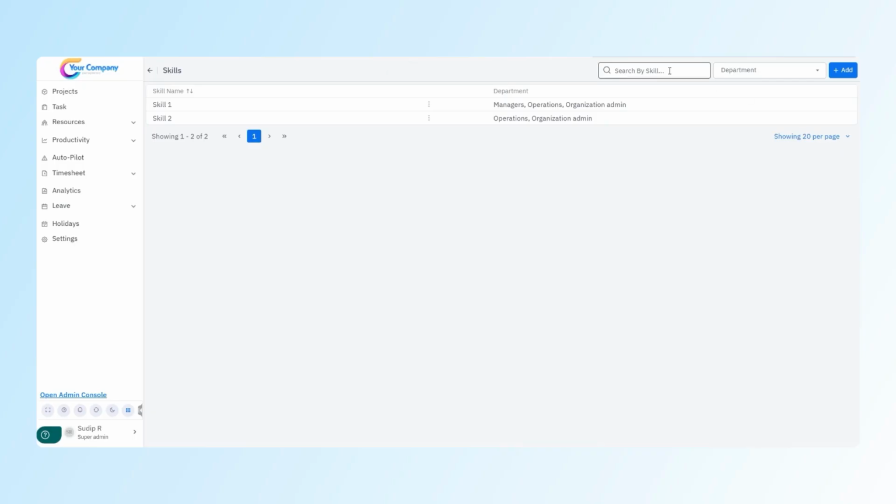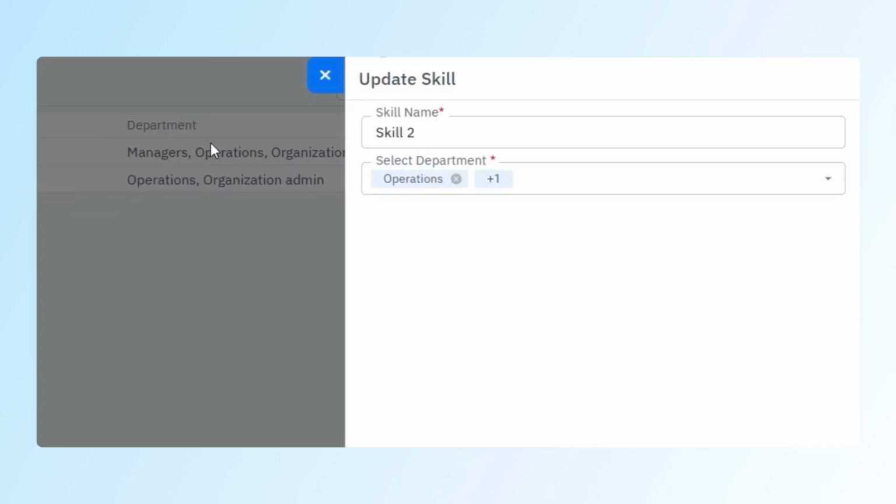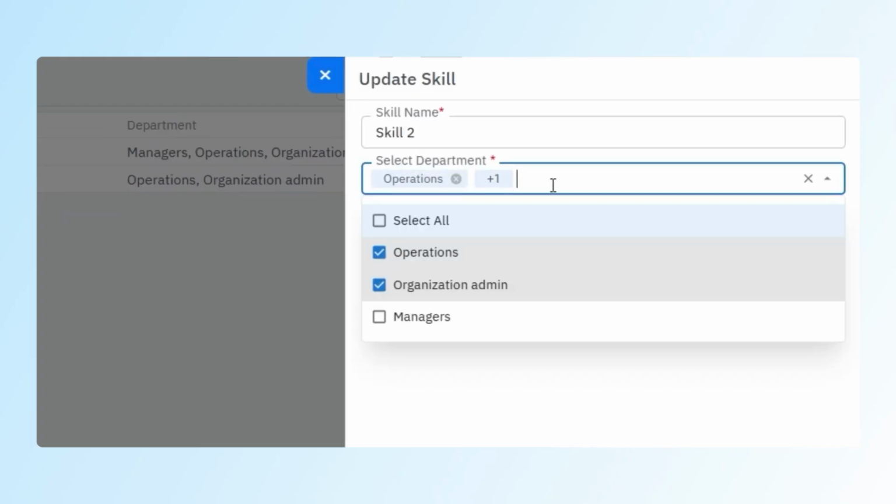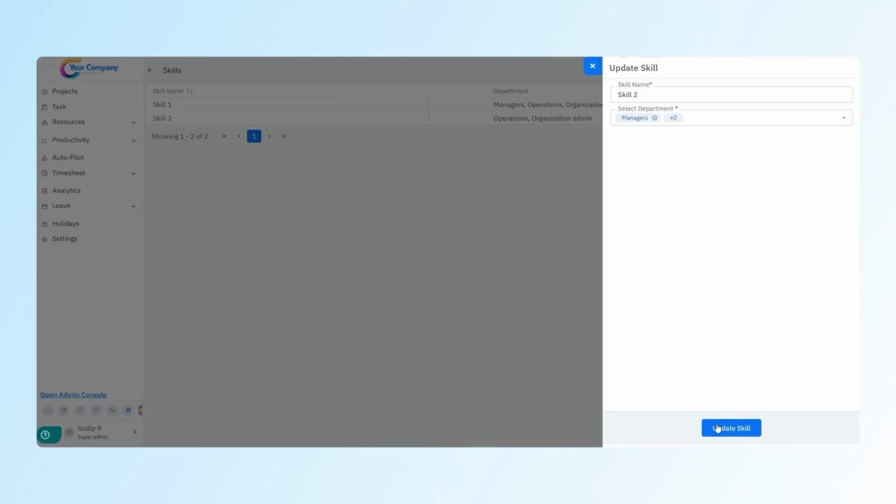You can also filter the list by skill name or department, allowing you to quickly find specific skills rather than searching by user. You can also edit existing skills, update the skill name, or change the associated department or departments whenever required.